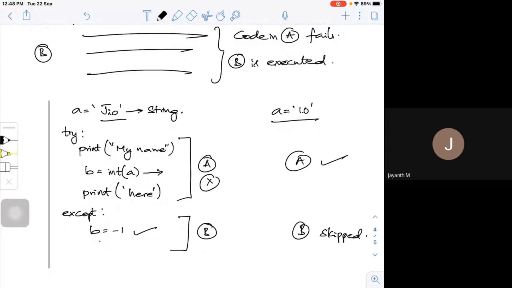I'm giving a simple example. You may come across this kind of situations when you're writing a code. I'm giving a simple situation where how this particular part try will work and except will be skipped. If try doesn't work, it will go to except. And this is called as try and except things. Okay.